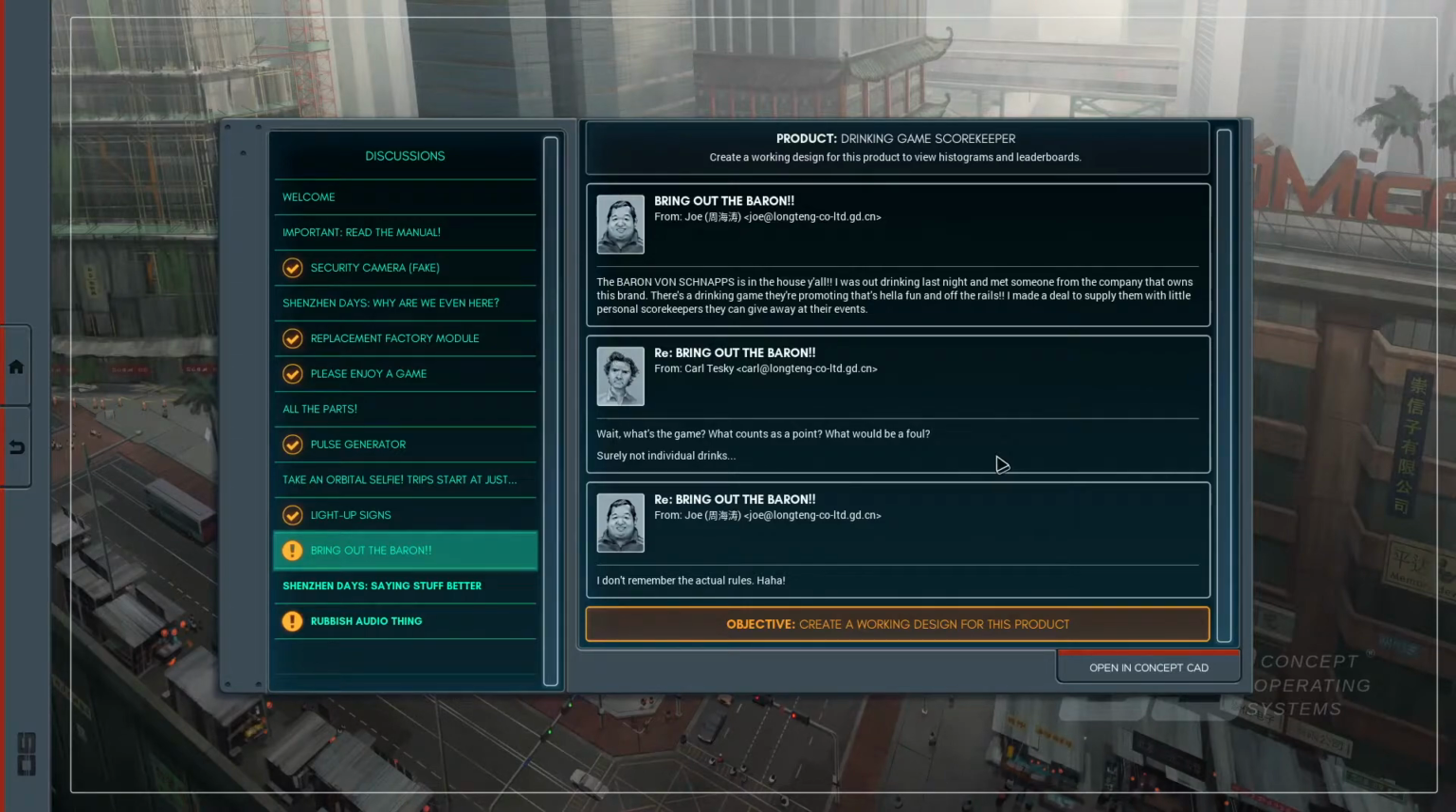The Baron von Schnaps is in the house, y'all. I was out drinking last night and met someone from the company that owns this brand. There's a drinking game they're promoting that's hella fun and off the rails. I made a deal to supply them with little personal scorekeepers that they can give away at their event. Wait, what's the game? What counts as a point? What would be a foul? Surely not individual drinks. I don't remember the actual rules. Haha.